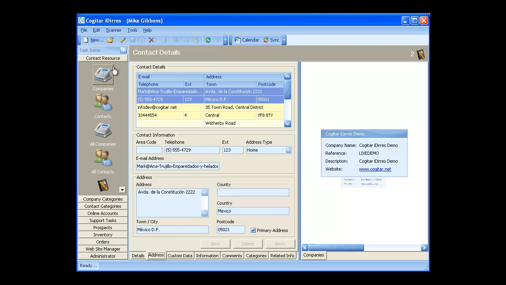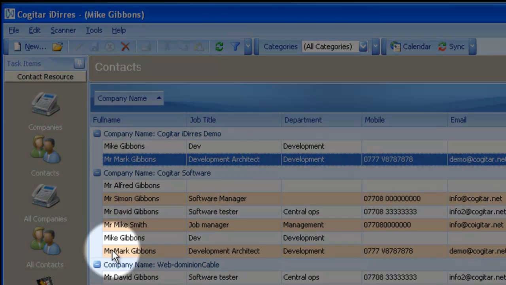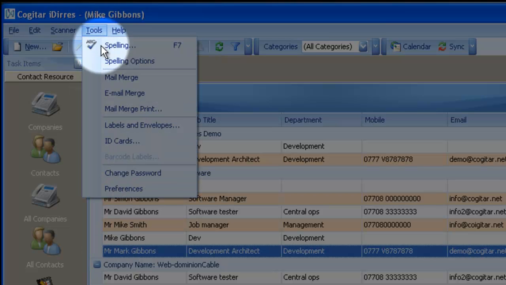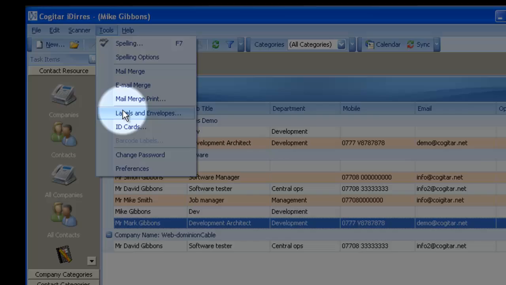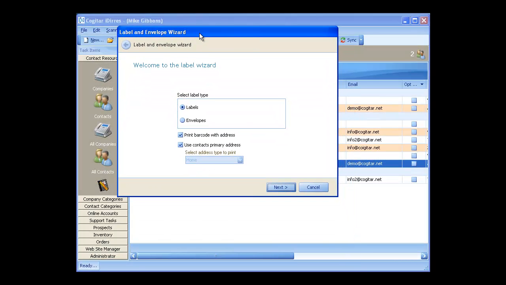So what I need to do is go to Contact Resource, Contacts, and on the data grid here, select the name that I wish to do my mail merge to, Mark Gibbons, Tools, Labels and Envelopes, and in the Label Wizard I now want to keep the option button here set as Labels.